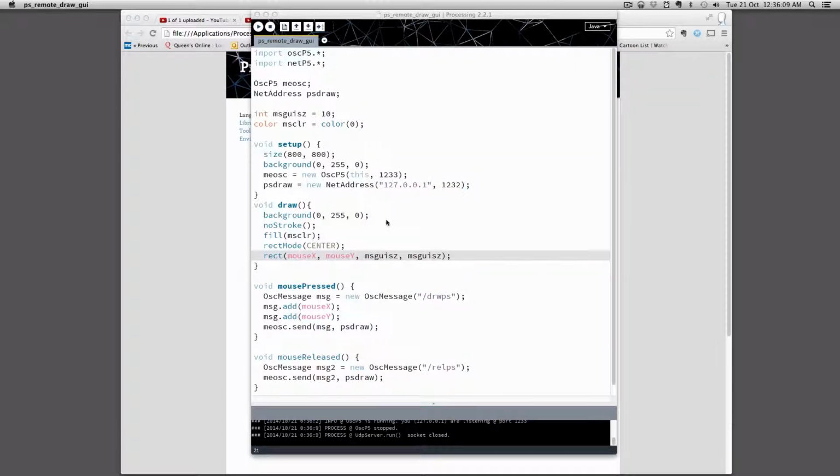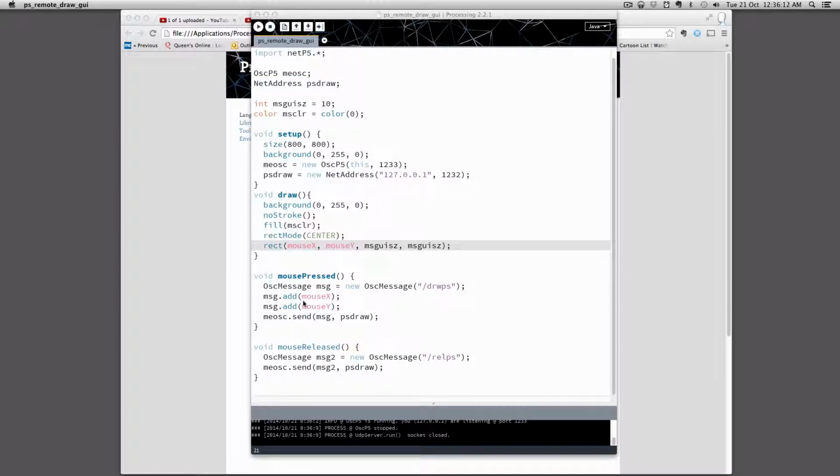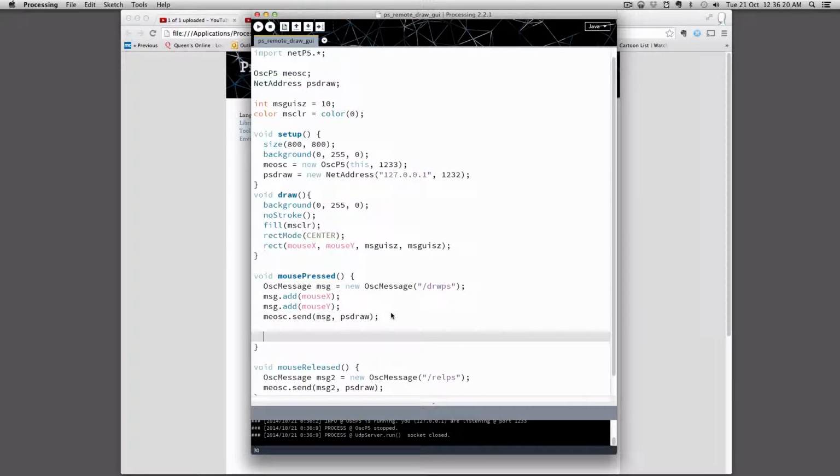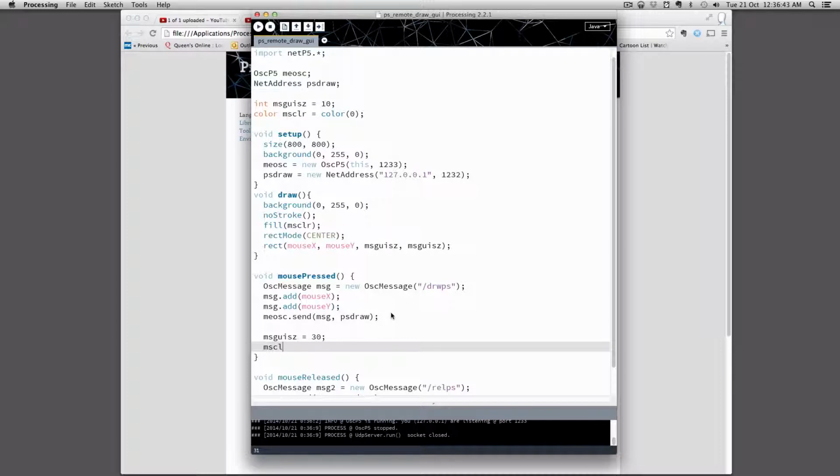Okay. So now when we press the mouse, we're going to keep all this because we're still sending this OSC message when we press the mouse. But let's also change the color and the size. So when mouse is pressed, we'll say msGUISize equals, let's say 30. Make it grow. And then we'll say msClr equals color. Let's make it turn, say, orange or something.